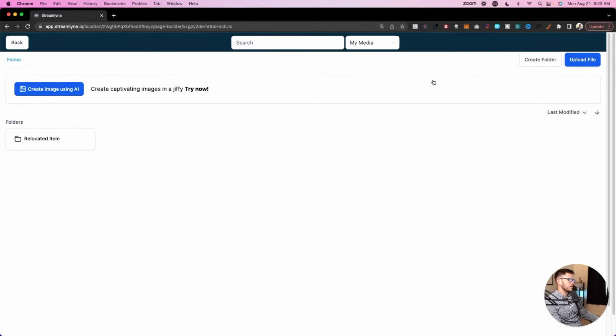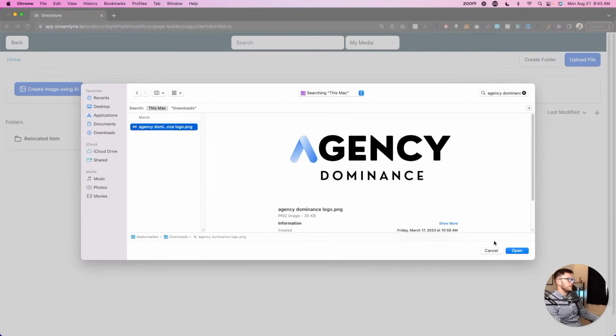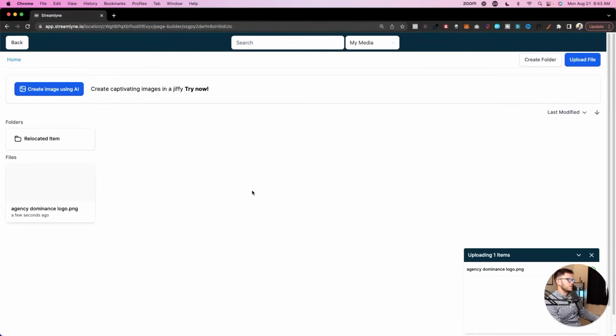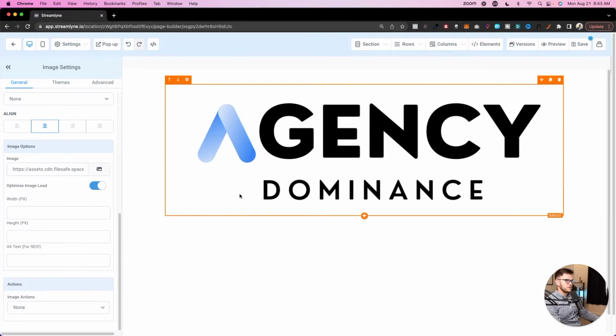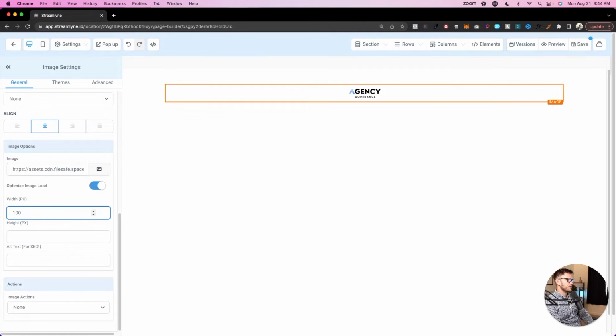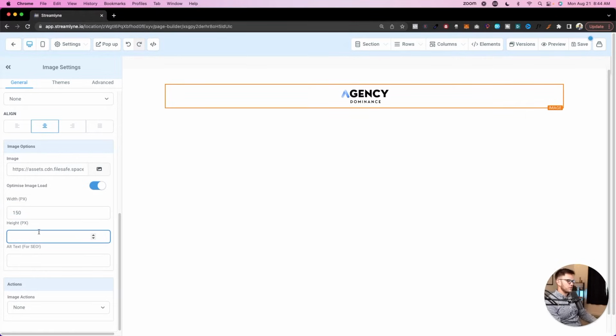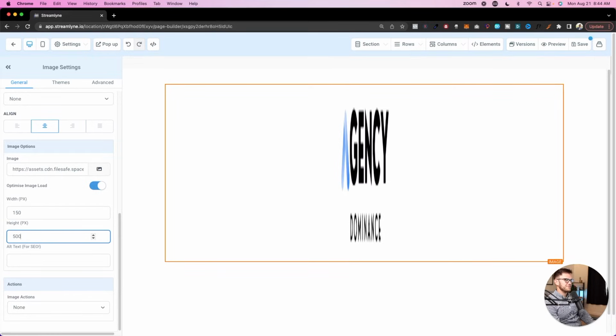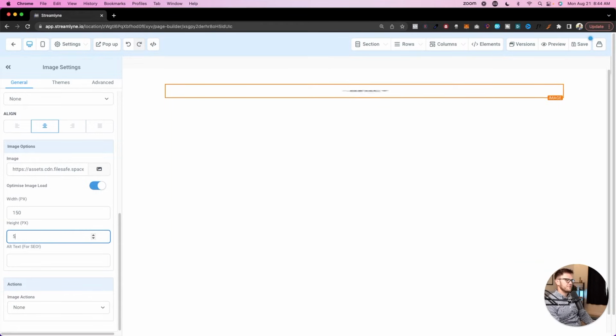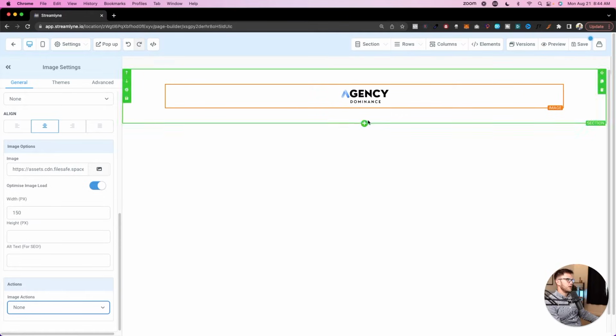So I'm going to have to click upload file and then find the agency dominance logo. There it is. And then I just double click on this and it will put it on the page. Now, obviously that's way too big for what we have so far. And so what I'm going to do is come here to width and try to find a good width for it. So that's 100. I think I wanted a little bit bigger than that. So we'll go 150. That looks nice. Now, if I wanted to change the height here, I could. Obviously that doesn't look good, but you get the idea of how the settings work. Okay, beautiful. So we've added the logo in there.